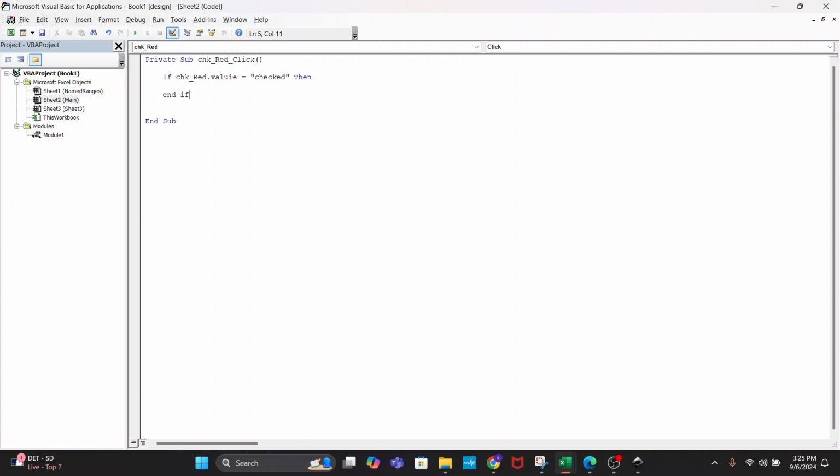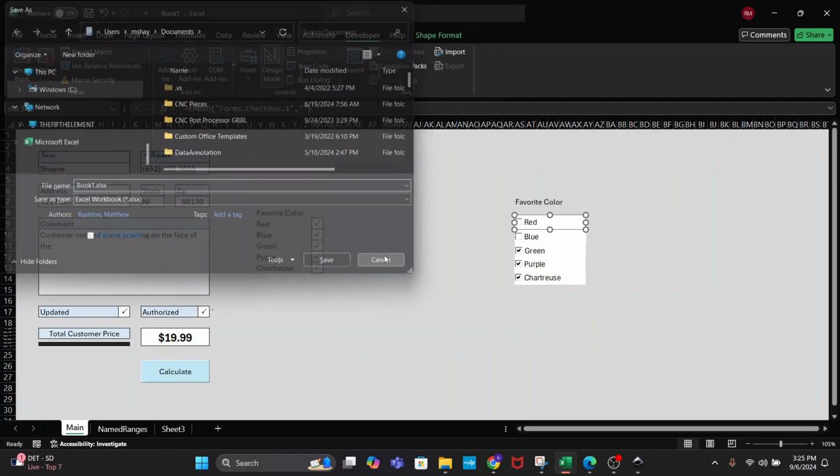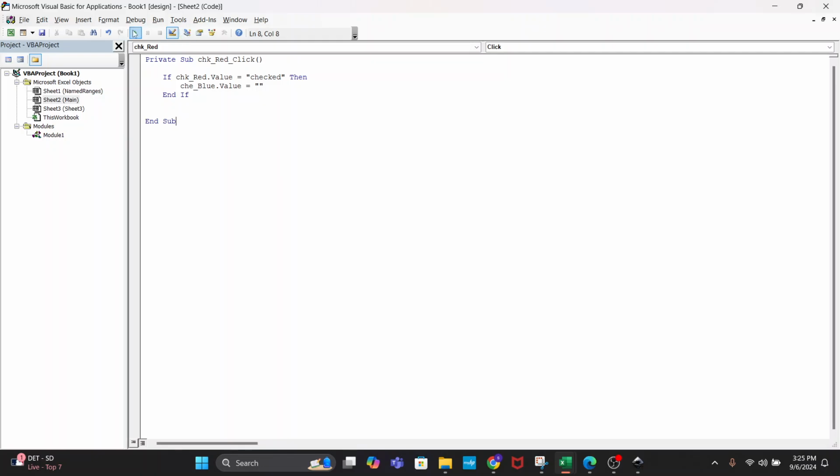I'm just doing this as kind of an example of what can be done. Then check blue dot value, and I better spell that correctly. Equals. Okay, I'm not sure. It's been a while since I've done this, so I'm not sure. Can't remember. I'd have to look it up.